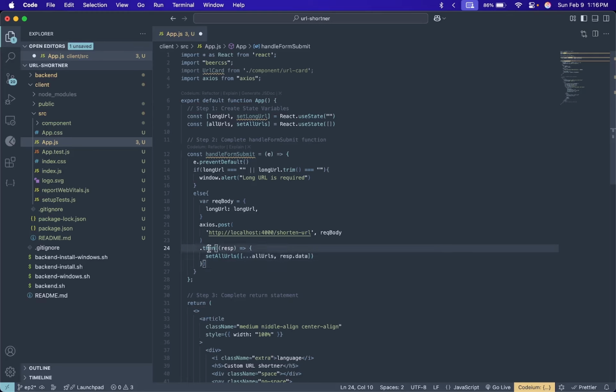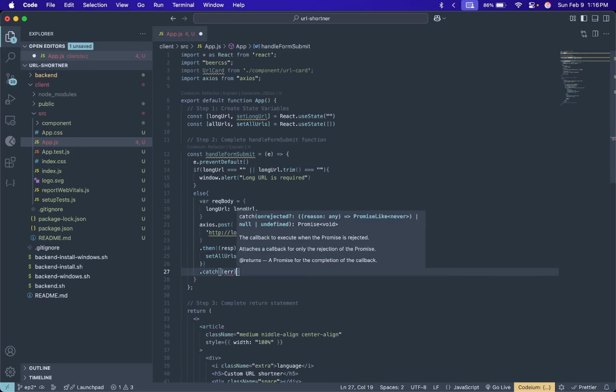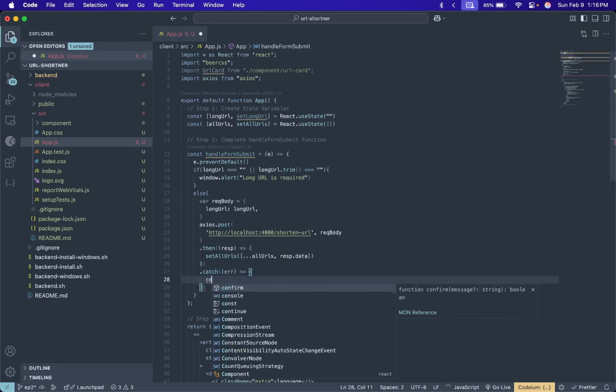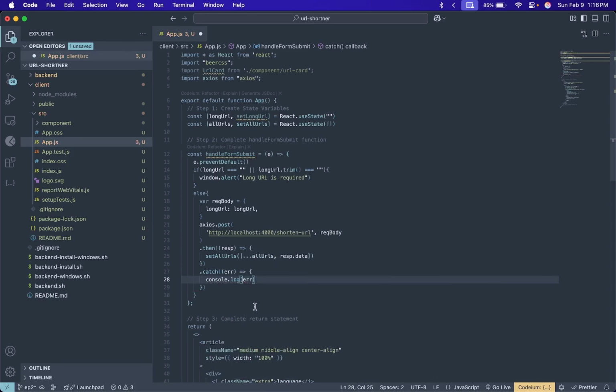After this, since we have a .then, we would also do a .catch. So if we get any error, for now we would just console.log our error, so we can do debugging if we hit this point.